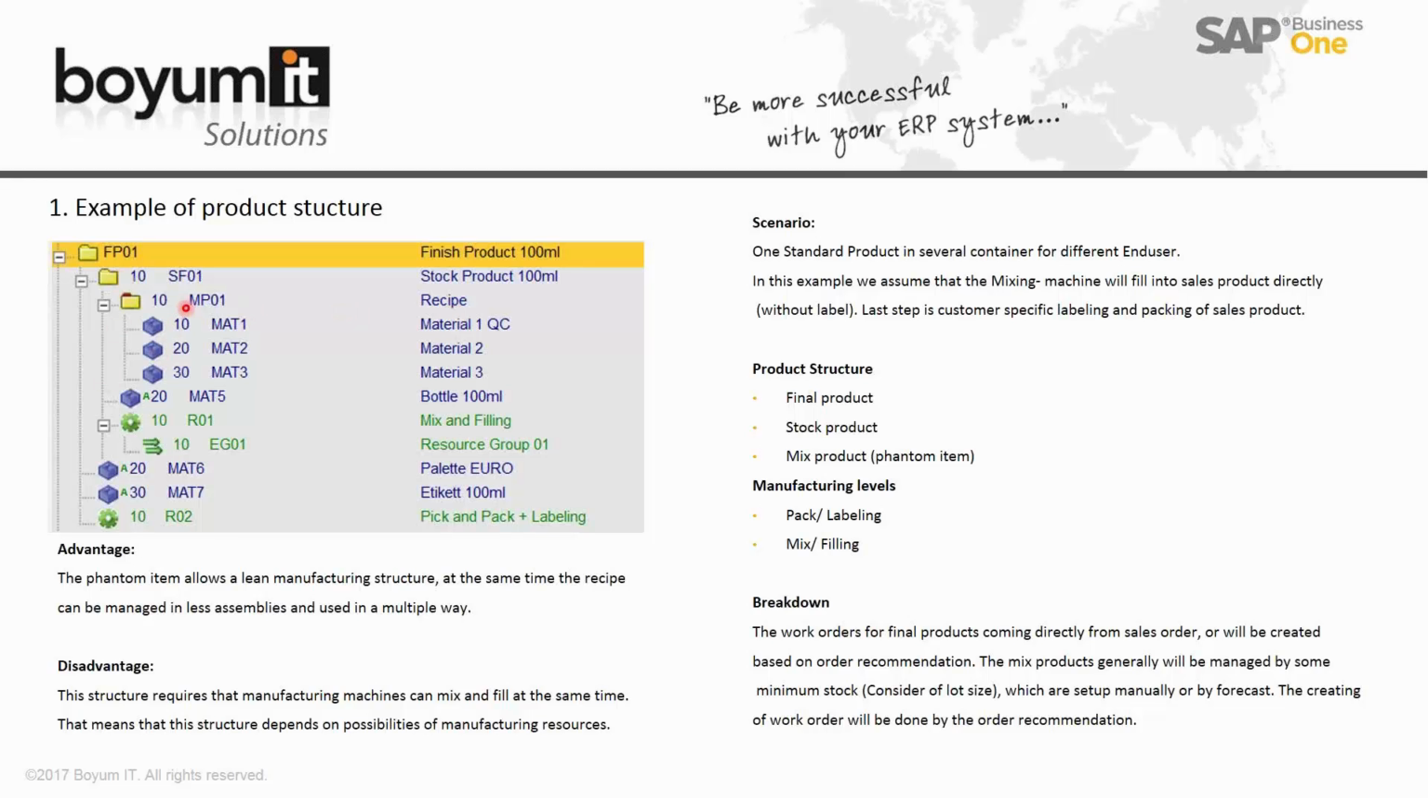So later we will of course not produce the recipe itself. It's only for the management administration. The advantage here is that we can have one recipe in different stock products. And if we change something in the recipe, we automatically have the change in all related stock products. So this is here our example.